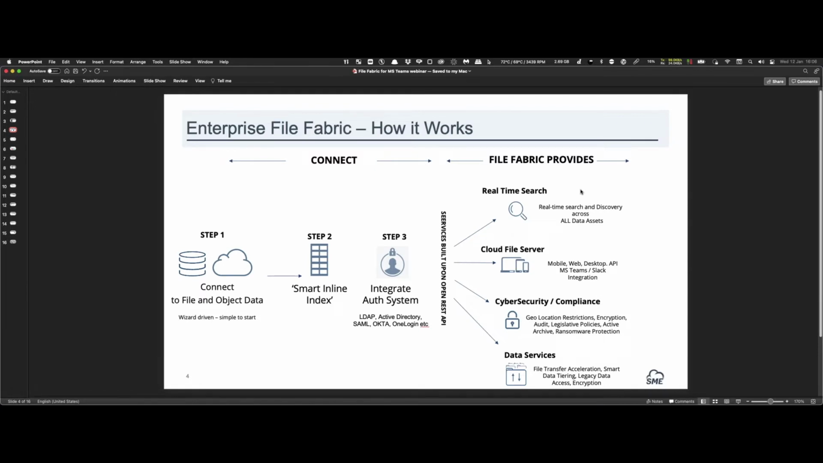Once you've procured your instance, there's a little wizard to be able to connect the storage, very simple. As soon as that wizard is invoked and the right credentials have been put in, we start to do what we call a smart inline index. That means we index the endpoint using applicable APIs, and then we populate our own metadata base without moving any data. The next step is we integrate the authentication system, an existing authentication system that is the norm, and that's normally the company authentication system.